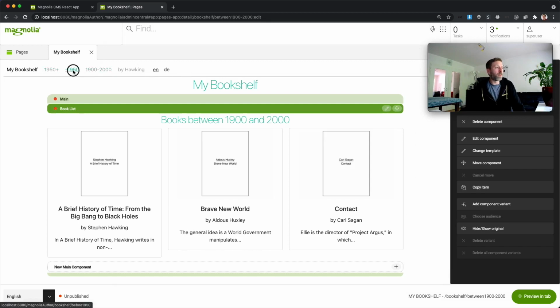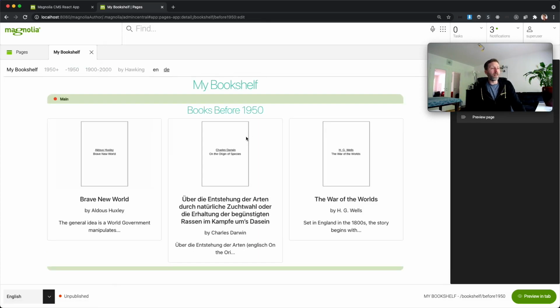Here's a set of books before 1950, and there it is in German. So we only have the one book in German. But yeah, so you can see the localization is also very easy to work with. That's just a matter of passing in the localization indicator. And there you have it.